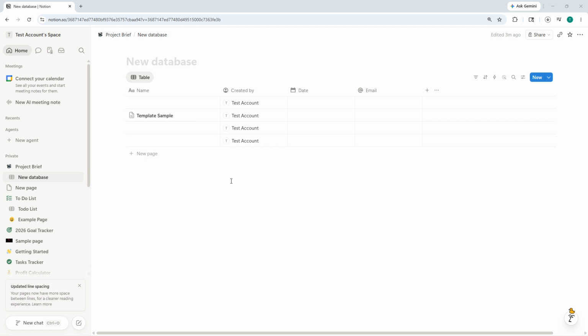Start by opening the database that contains the template you want to copy. This could be a table, board, list, calendar, or gallery view. Any database with a New button near the top. Once you're there, click the small drop-down arrow beside the New button. That opens the full template menu for this database, showing both Notion's built-ins and any custom templates you or your team have created. From that menu, locate the template you want to duplicate.